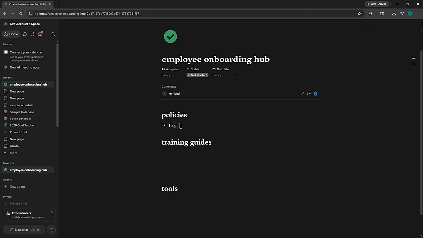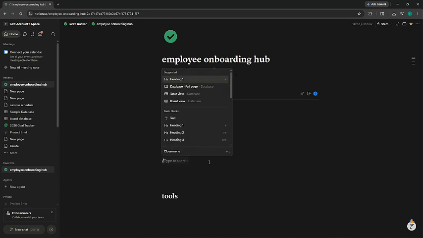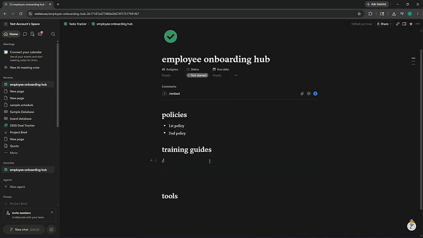Now create checklists for onboarding tasks and required documents. Use Notion's to-do checkboxes and break tasks into day 1, week 1, and first month so progress feels manageable.